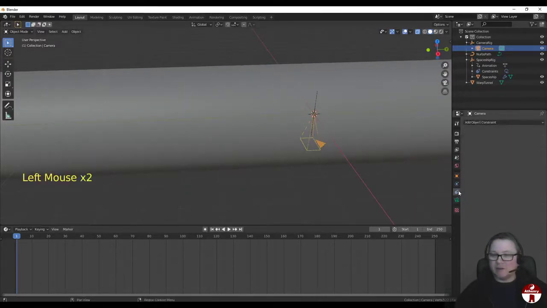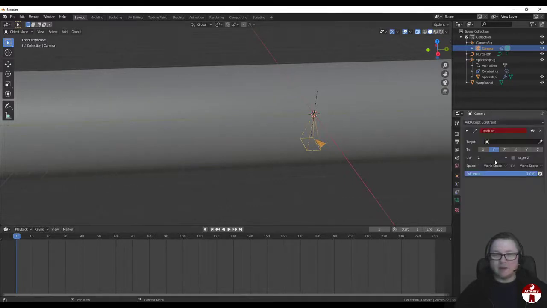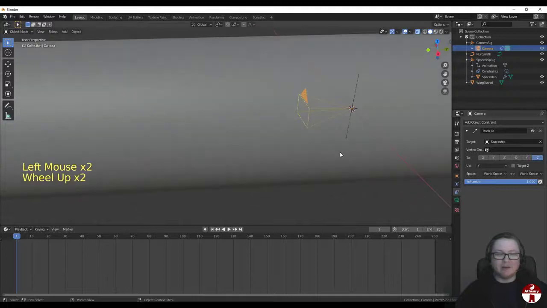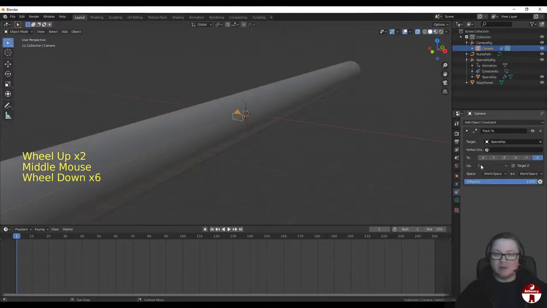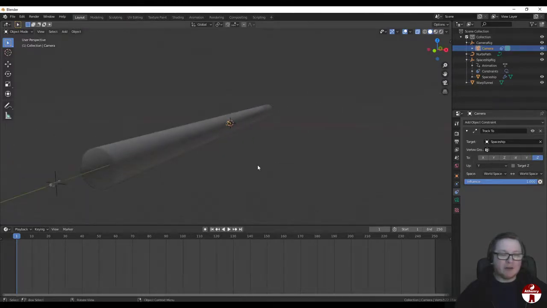So I'm going to add a new constraint. This one's called Track To, and we want to track to the spaceship. And we want up for a camera is Y. That's one of the things that's confusing. And we want this then to be -Z. There we go. So Y and -Z for this camera. And now the camera points at the spaceship.